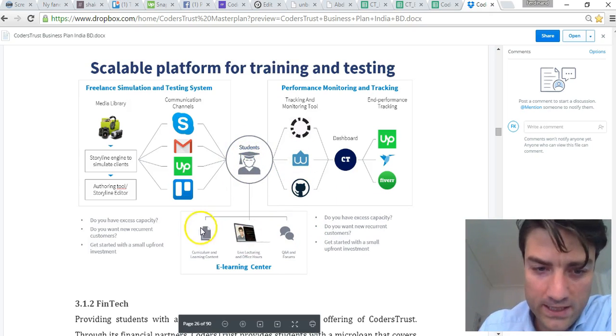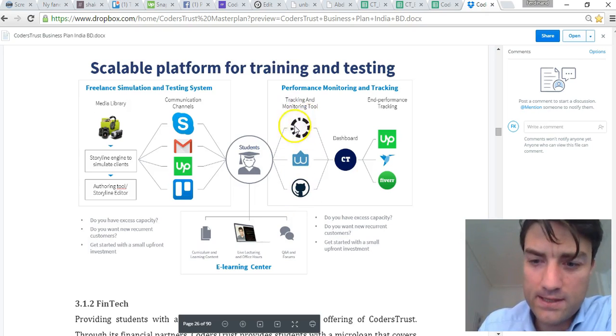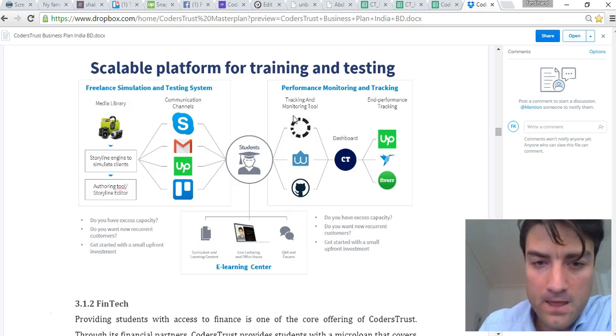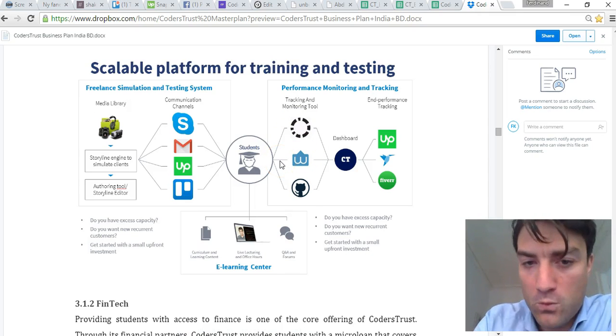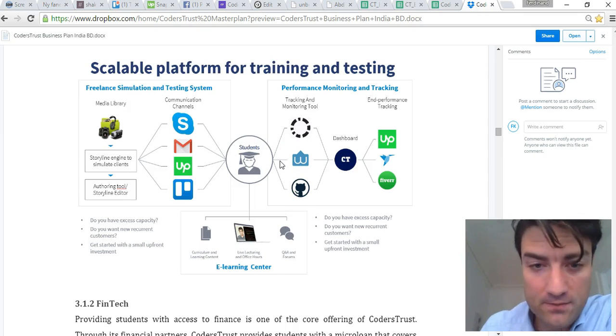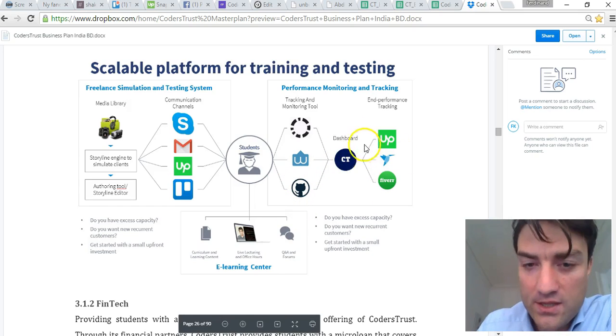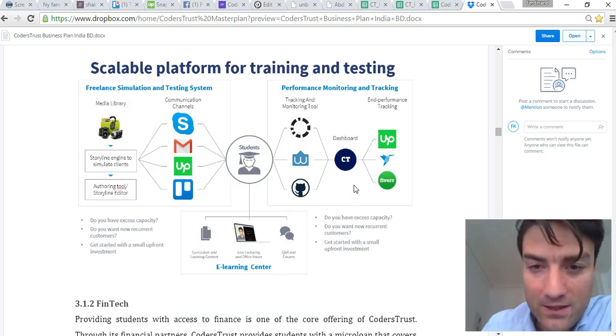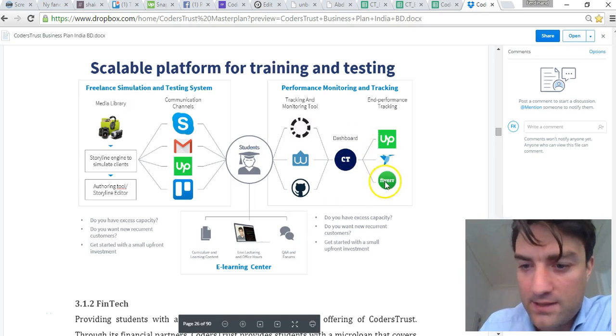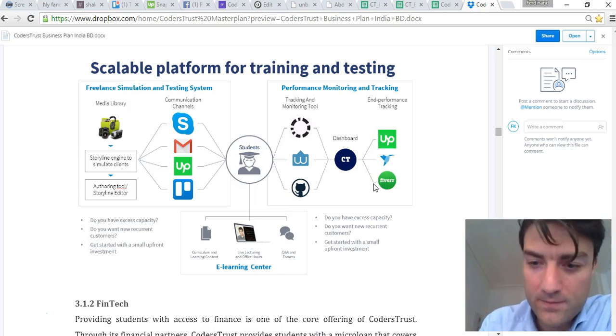In the middle you have the student, and he has access to all the different resources in the e-learning center. Right now we're tracking him based on different tools. We're tracking him with Codacy, which is an automated code review system, so we're able to evaluate the quality of his code. Furthermore, we're tracking how he spends his time with time tracking tools such as WorkSnaps. Same thing with GitHub. All that information goes into a dashboard. And at the end of the day, it's the performance on the freelance markets that is the ultimate thing that we measure our students on.